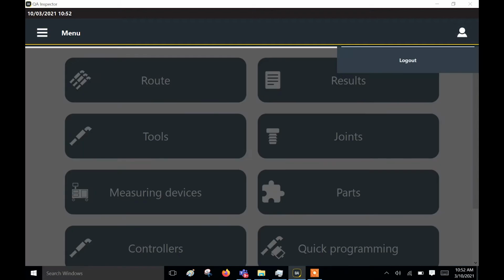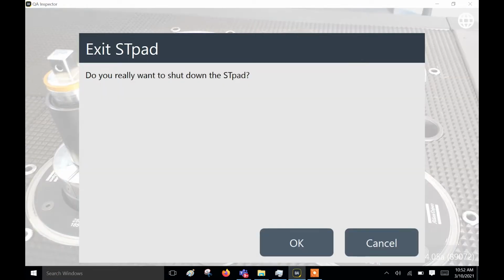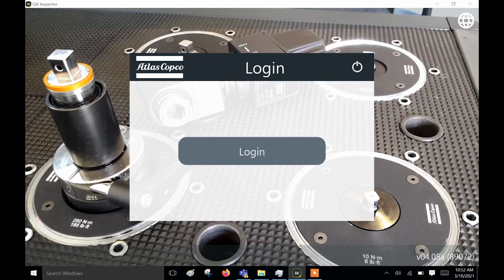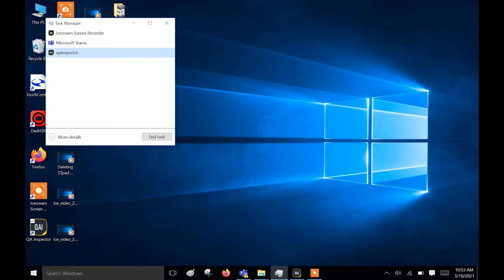So the process to do that is I need to actually exit QA Inspector. For me to delete the database, the folders, if it's open, it's not going to allow me to do that. If I hit the power button here, it wants to shut down the STpad, and we don't want to do that here because it's going to reboot back into kiosk mode, and we're back to where we were. So what I'm going to do is go to Task Manager and shut this down that way. Selecting QA Inspector, hit End Task, we're good.